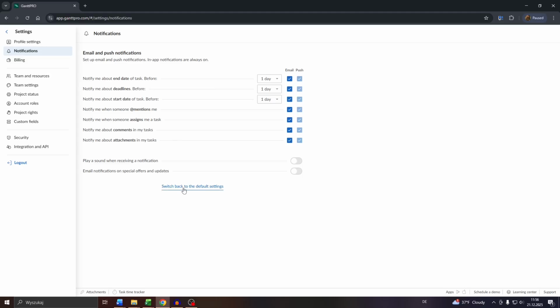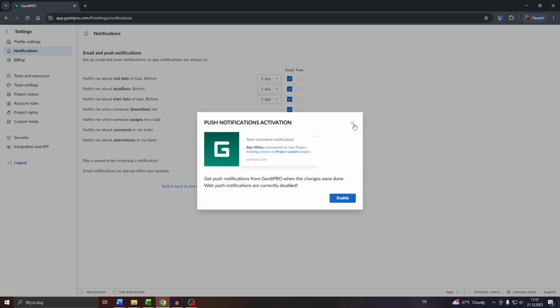If you'd like to switch back to the factory settings, click into this button. And now, as you can see, all push notifications have been removed.